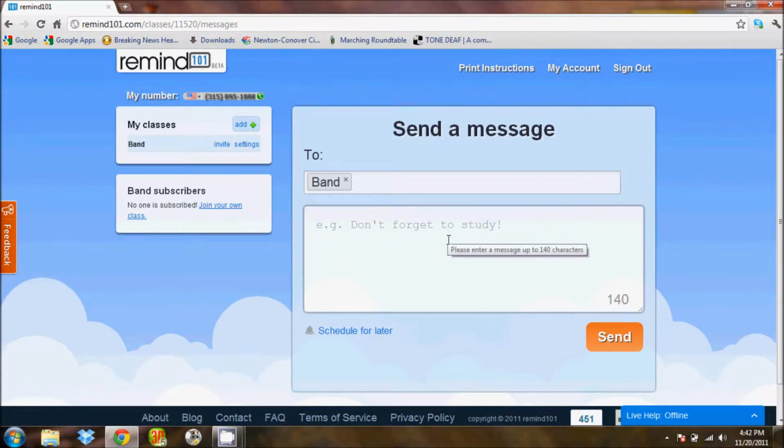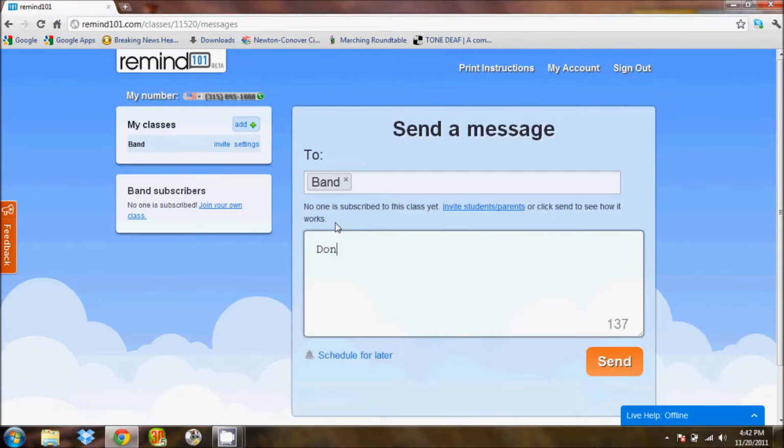You have to do it from your computer. You can send a message, and you can tell it what groups you want to send it to. In this case, band. Don't forget the concert on December 15th. All right, and once you do that, and I don't have any subscribers yet, but once I do that, then I can click send, and it'll shoot it out to all of those people.